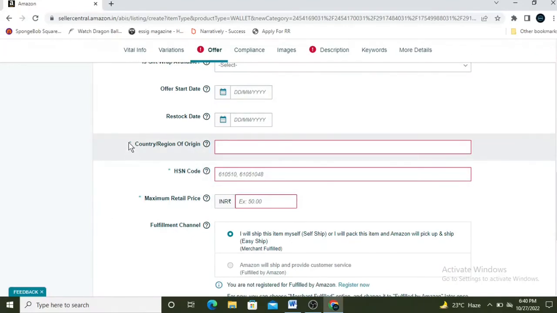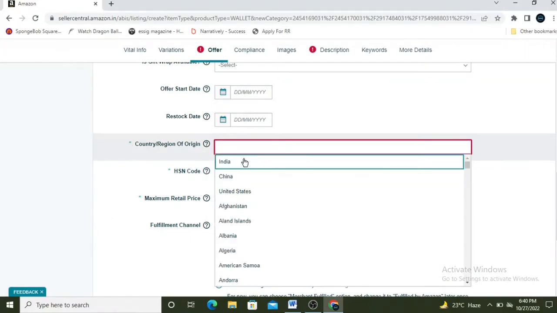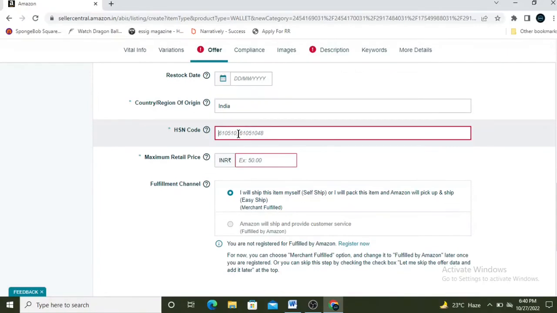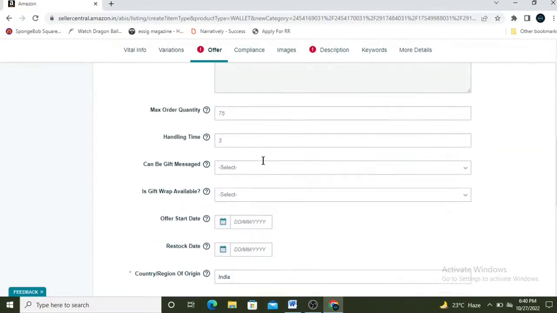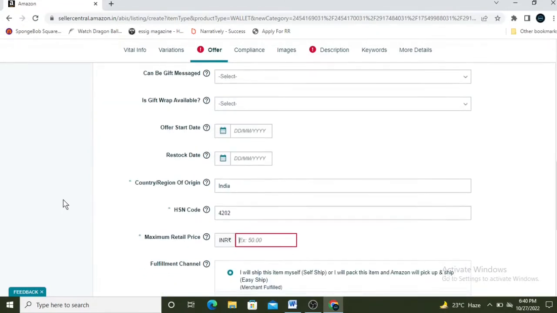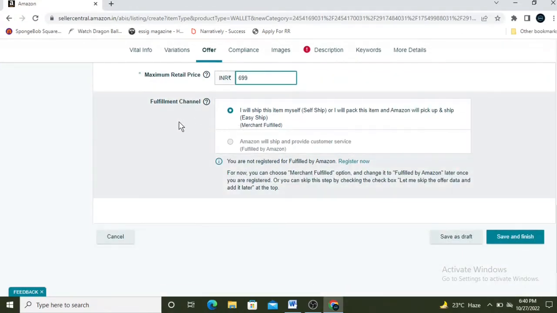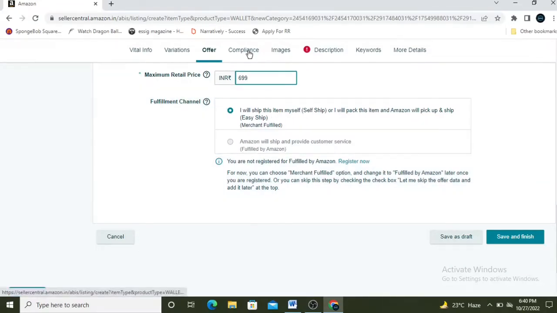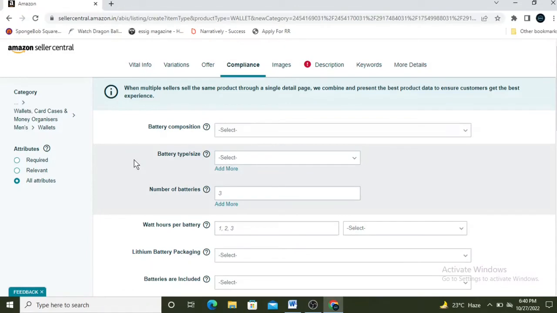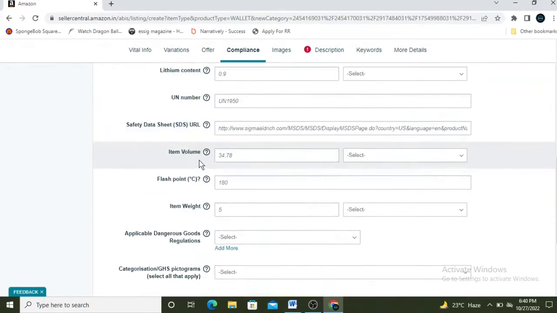Please make sure star fields are filled, as they are necessary. Country of origin India, HSN code, maximum retail price. Maximum retail price should be, I guess, 699 rupees. Now fulfillment channel, I will choose easy ship. Compliances, this product does not have any compliance, so I'm going to ignore this.